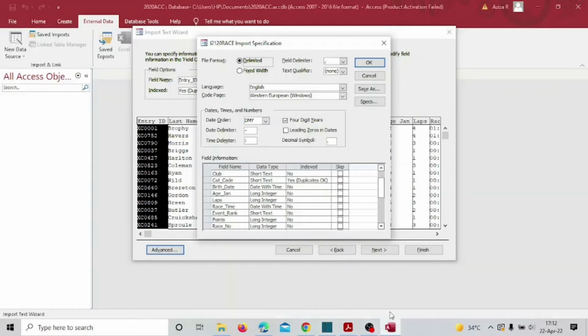Now let's check that. Birth date is date and time. Age is just an integer we can take. Long integer takes a very big number, going into millions, and for age we don't need such a big number format. So just take an integer, it starts from 0. Lapse is also an integer.